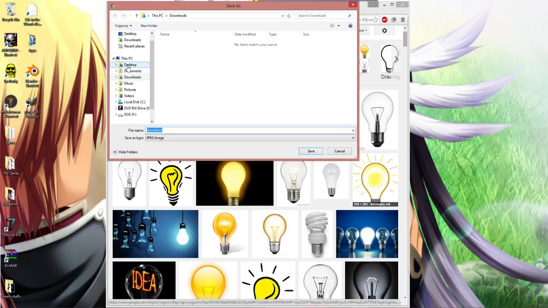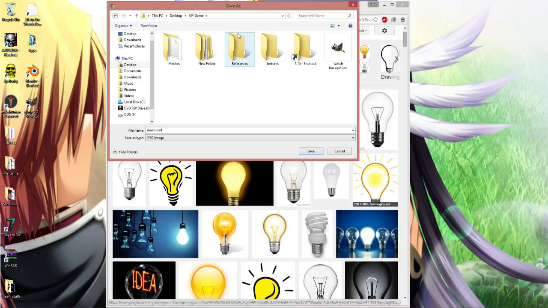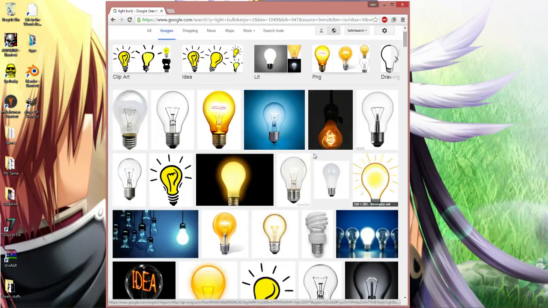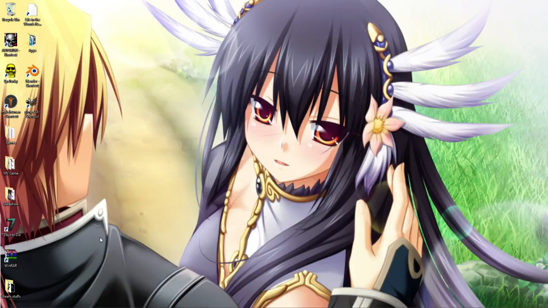And I like to put it all together in one folder. You can designate your own folders set up, but I like to do it as references for most of my stuff. These are other items that I've already made on stream for my Twitch channel. And this is going to be our light bulb. And I think we can close that out.